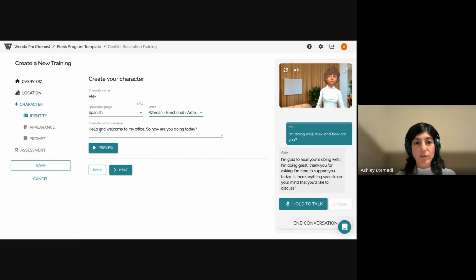And then here you can change the accent that is used by the avatar. And then here you can change the character's intro message. If you want to say, for example, hello, it's great to see you again. Oh, how are you doing today? Or you could say, so how are you doing since we last spoke? And then you can preview the accent here.